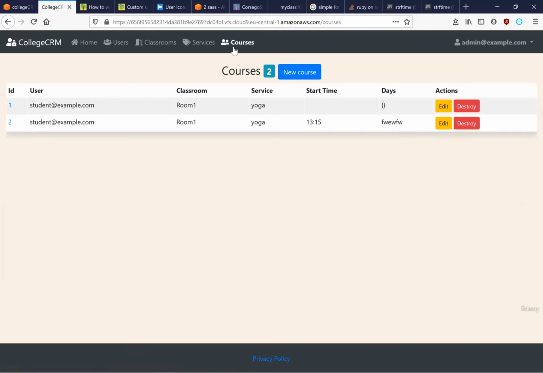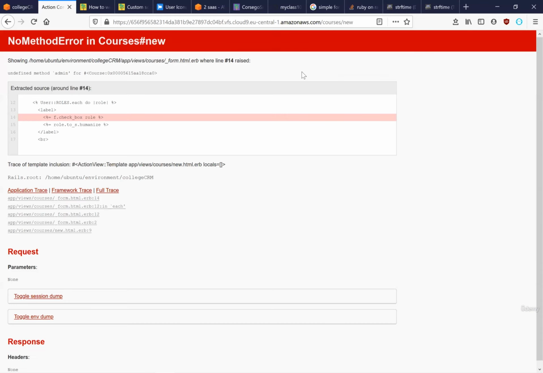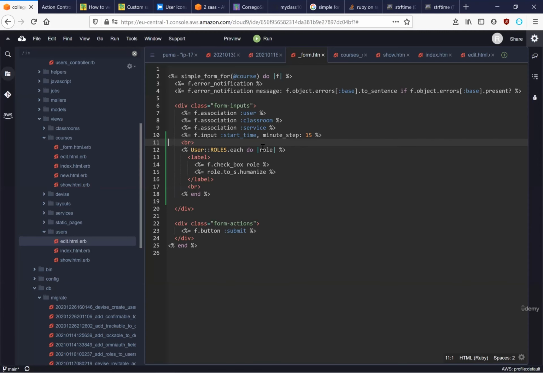And I'll go back to courses form, and we get this error, undefined method admin for course. Well, of course, because we're going through user roles and we don't have roles for courses, we have days. So we're going to replace the word role with the word day in our view. Okay, let's see here.